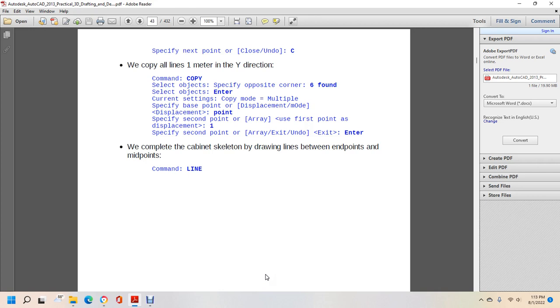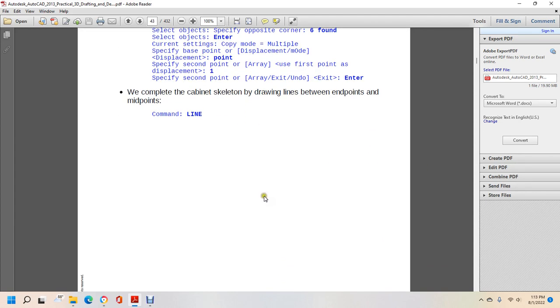We copy all the lines 1 meter in the Y direction. Command: copy. Select objects, specify opposite corner, 6 found. Enter. With the current settings, copy mode multiple, specify the base point with the displacement mode. Specify second point or array, using first point as displacement, 1. Exit. Then we complete the cabinet skeleton by drawing lines between the endpoints and the midpoints with the line command.